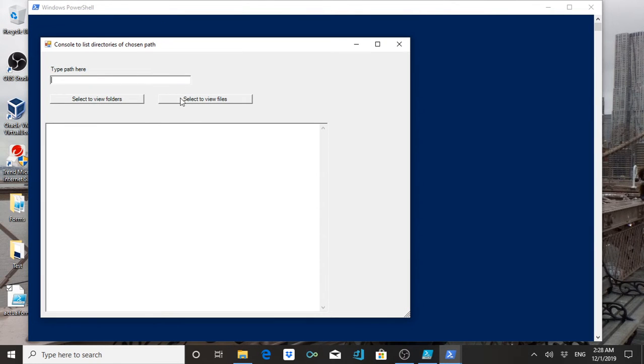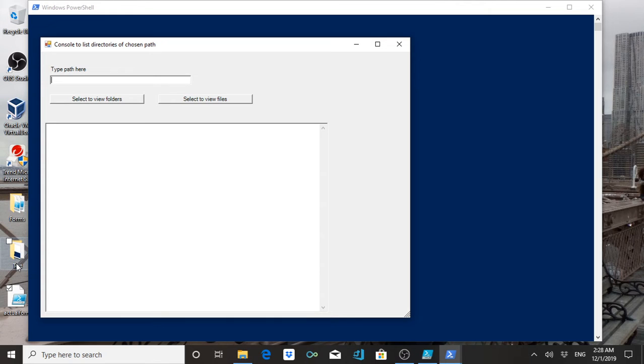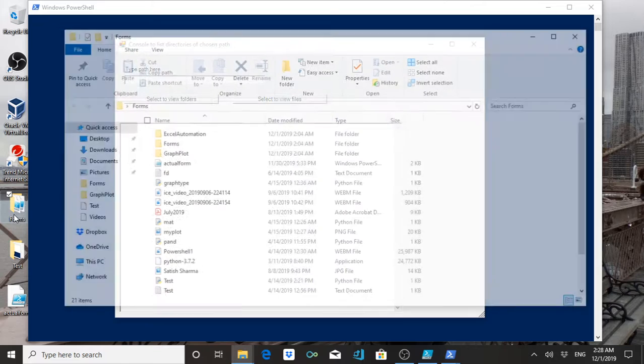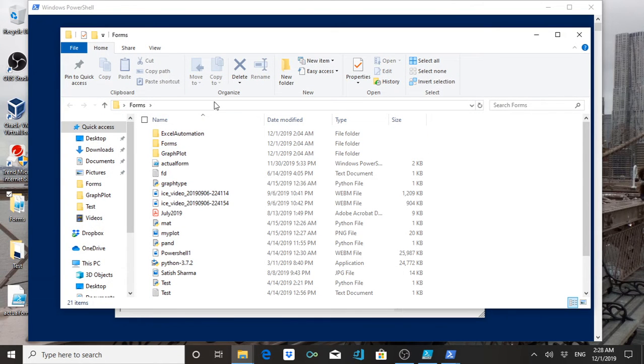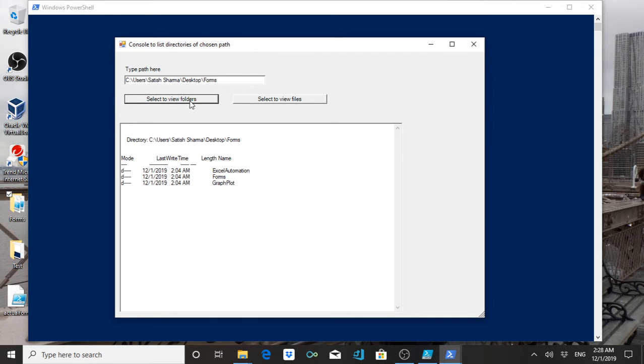Okay, and what it will do is, if you enter any path here, it will give you the details of all the folders on that path and all the files present at that path. For example, let me show you. I have made a folder here. This is the folder, and let us copy the path of this folder. I'm going to enter it, and now when I click here, it will give me the details of all the folders.